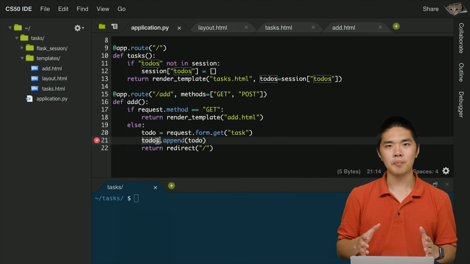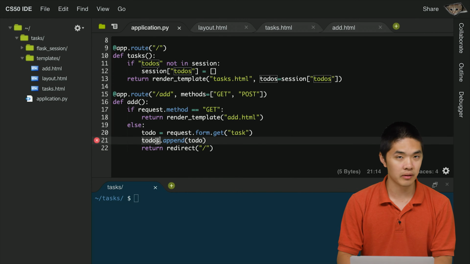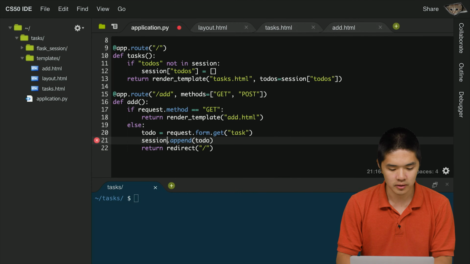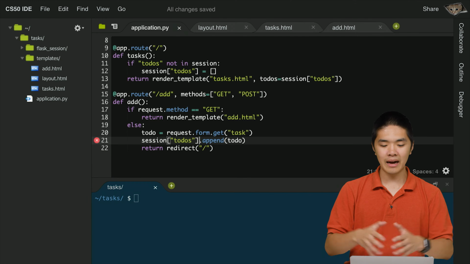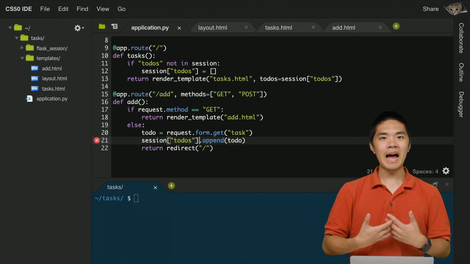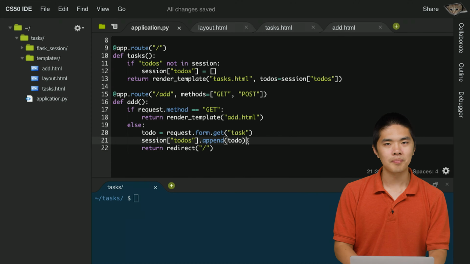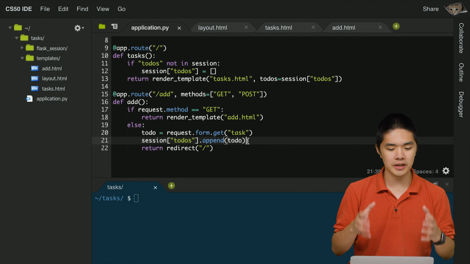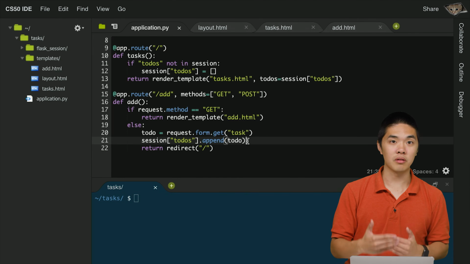But now what I'd like to do is make this local to the current user. And so the way I can do that is instead of saying todos, I'll say session todos to mean take the current user's session, access their list of things to do, and add to that list this new thing that I need to do. So instead of using a global variable, I'm now using part of this session dictionary in order to include and store data that is relevant to the current user only.